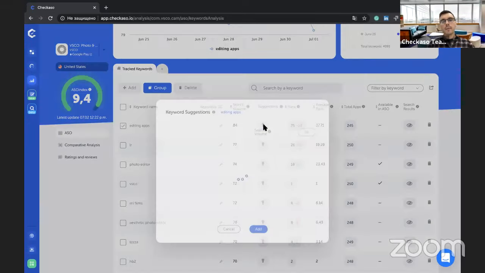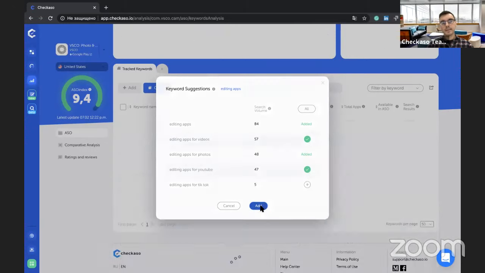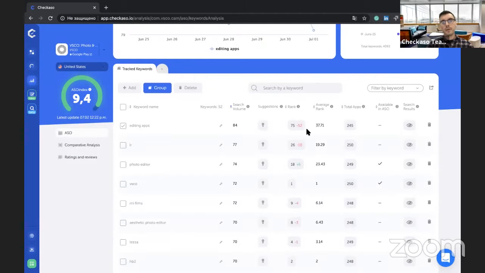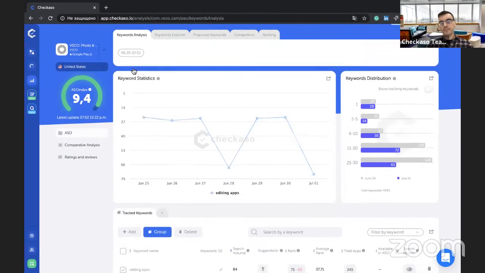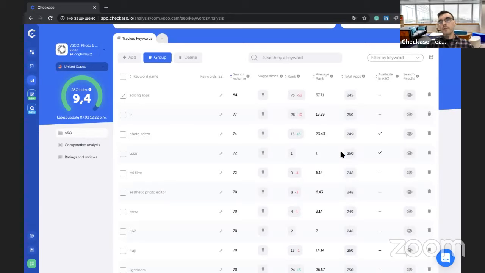Suggestions show a perfect suggestion for a specific keyword, so you can expand your semantic order in seconds just by clicking here. Just click here and let's refresh the tab. Rank is basically your app position in search results, and average rank is your position over a certain period. You set the period by clicking here. Total apps shows how competitive the keyword is and how many apps are in the search results in general. In Google Play, the top number of results is 250, so you can often meet it here.